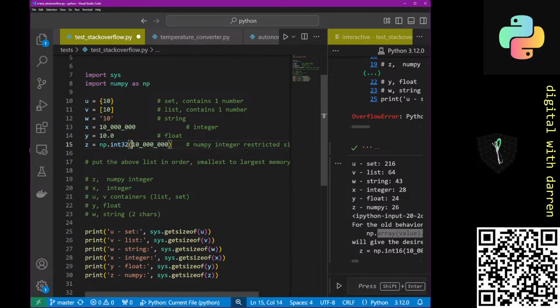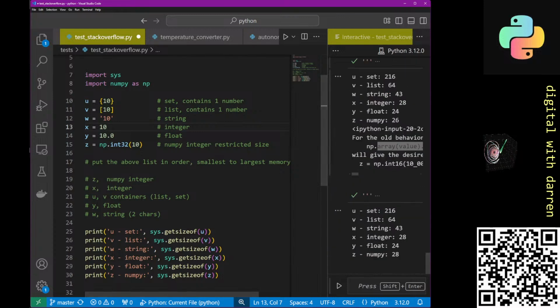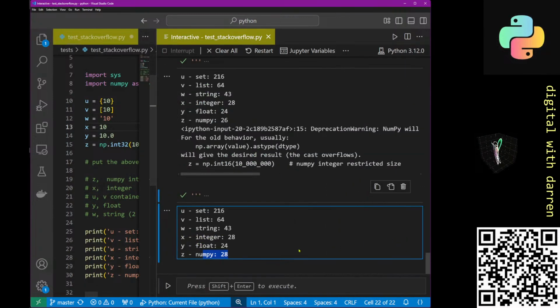Or at least int 32. So now the NumPy here is 32 bits. Let's see the costings. Now it's 28 versus 28. Oops, 28 here versus 28 over there.